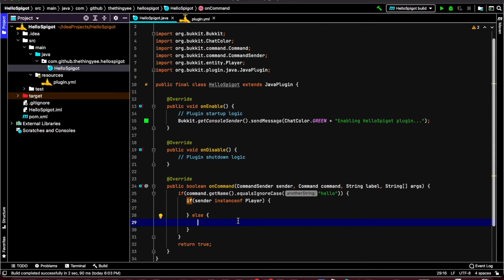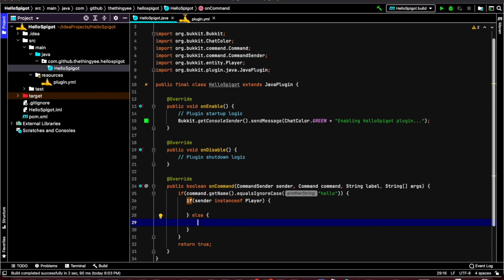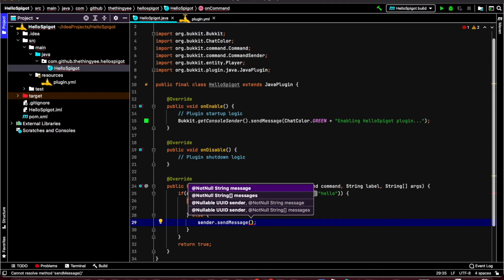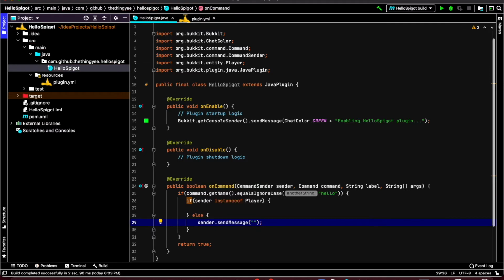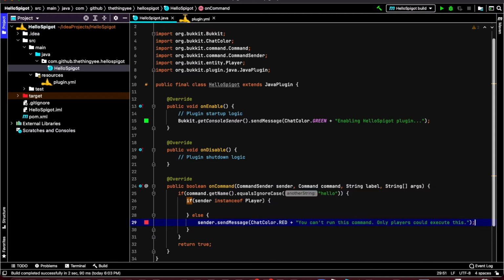Now we will send the sender a message if that sender is not a player, which we could normally do using sender.sendMessage. The parameter here is going to be a string. We could just pass in "You can't run this command. Only players can execute this," and we could go with a color, for example red, and this will send a red colored message to the sender.